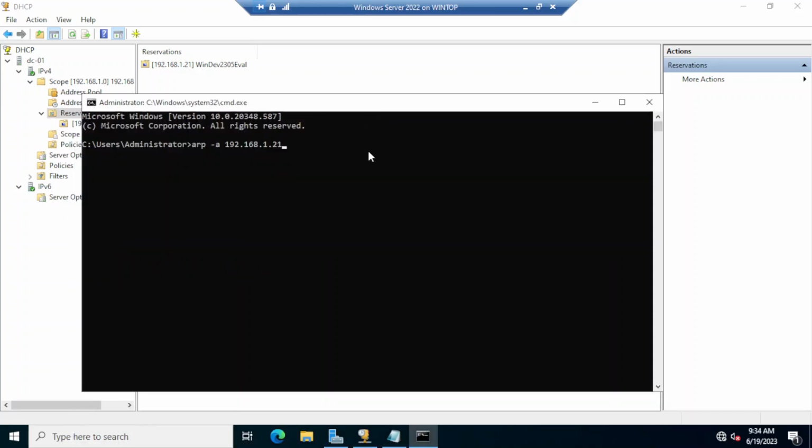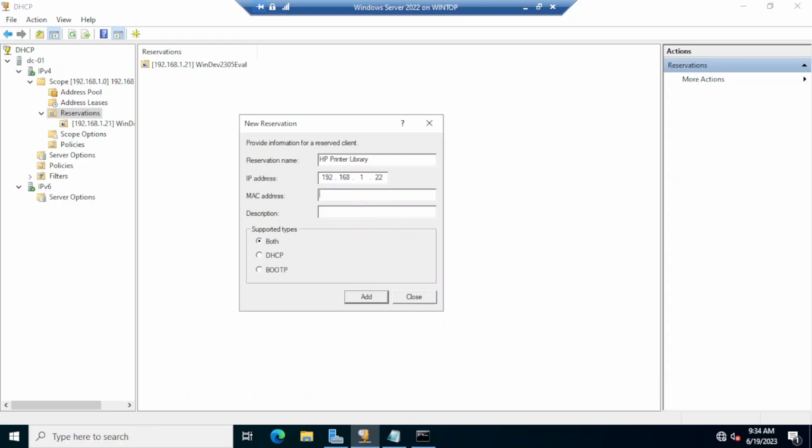If I press enter, notice that the Address Resolution Protocol is going to resolve from IP address to MAC address. From that point on, you can get the MAC address, highlight it, edit, copy, and use it here. Then you can create a description here. You can say HP printer, a library, and supported type. It's going to be both types of protocol, DHCP and BOOTP.